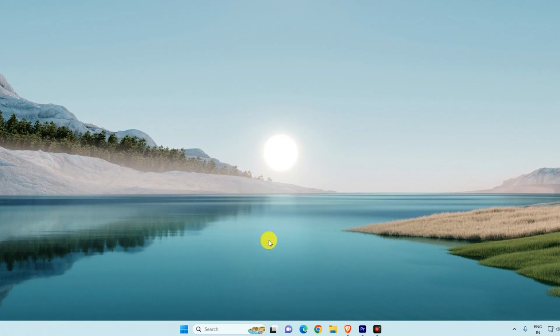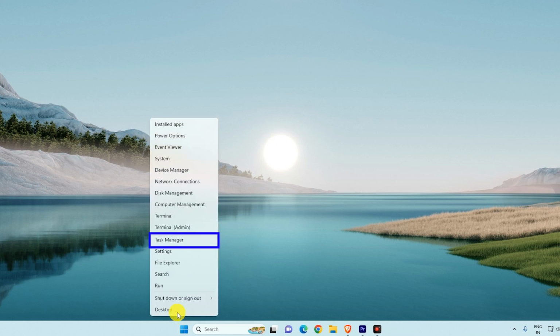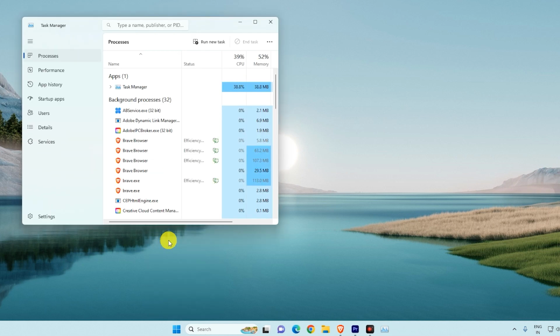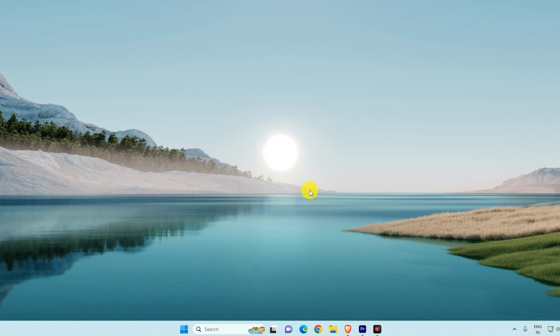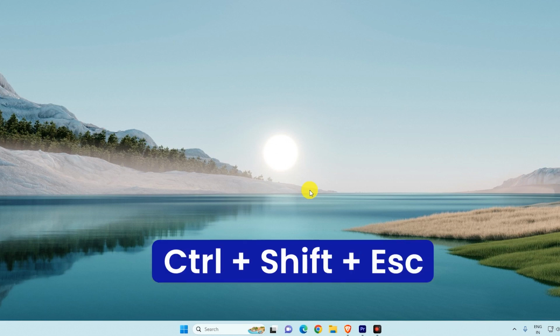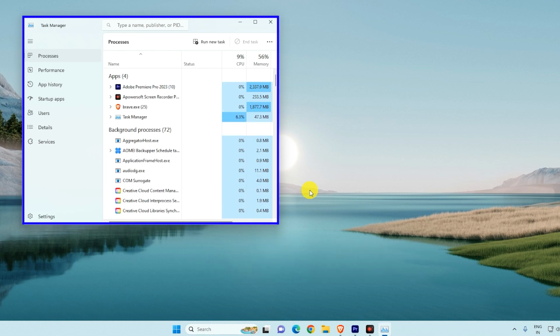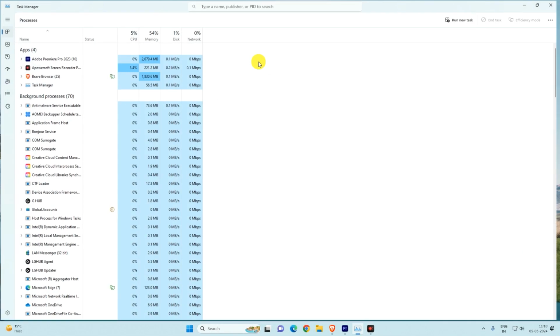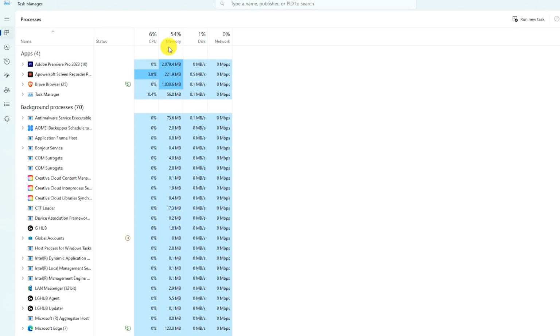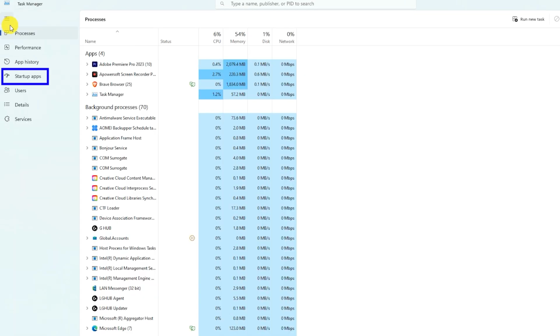Right-click on the Start button and select Task Manager from the menu, so click on it. Alternatively, you can press Ctrl plus Shift plus Escape keys on your keyboard to open Task Manager directly. Now, in the Task Manager, click on these three lines to open the menu. Navigate to the Startup Apps tab in the left menu, so click on it.